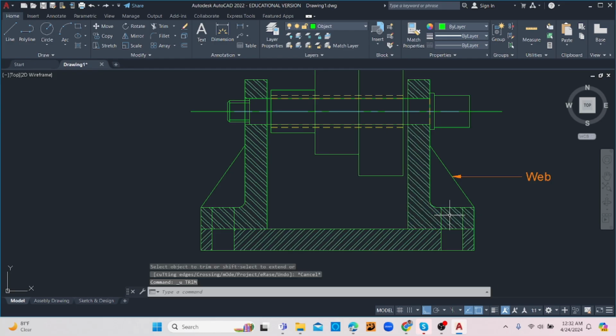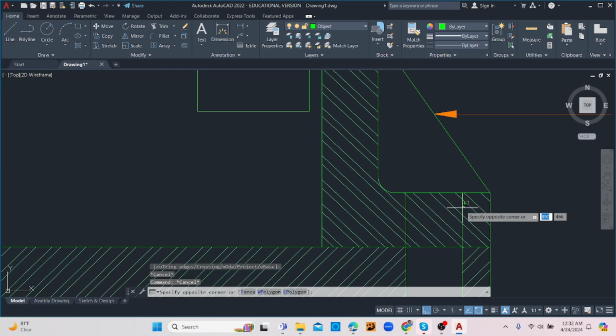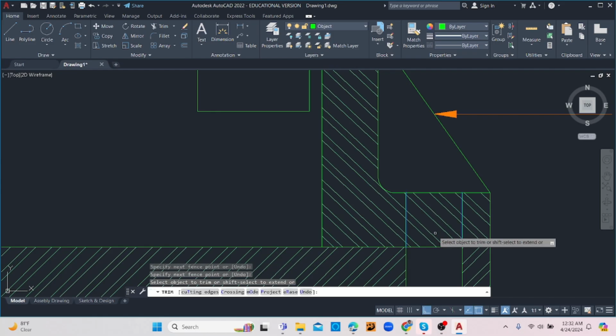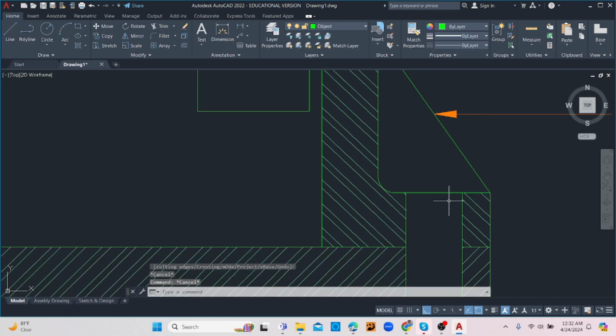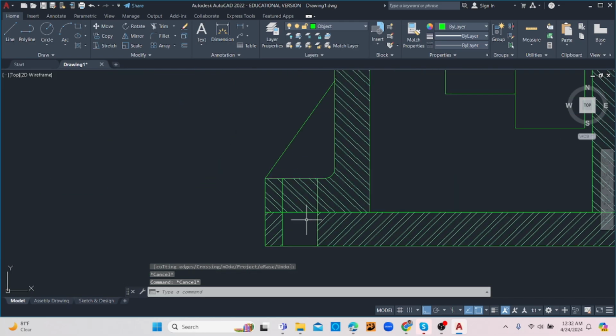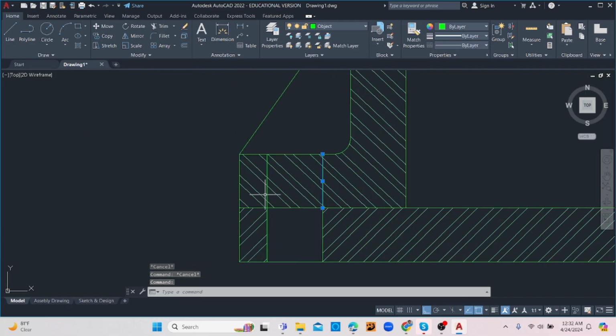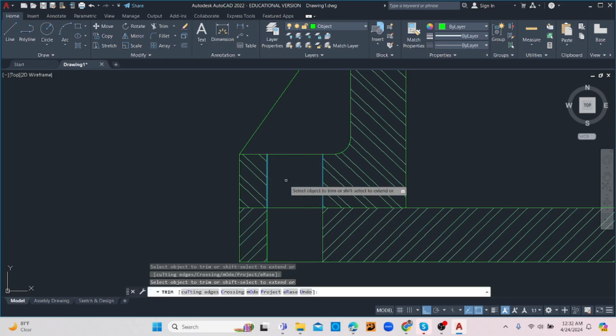So again, TR, enter, getting rid of, let me see why it's not allowing me to hatch or trim. TR, enter. Okay, oh, it is working. Alright, let's get rid of here as well, and it's going to be the same treatment over here as well. TR, enter, get rid of this hatch and this middle line here.